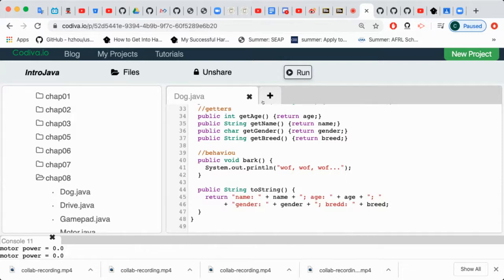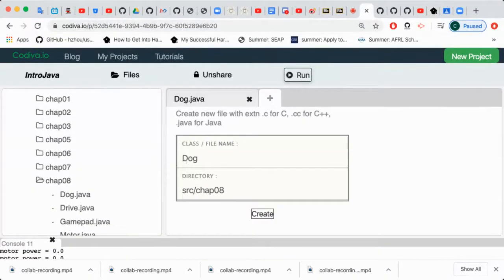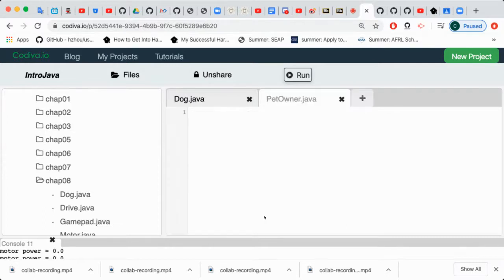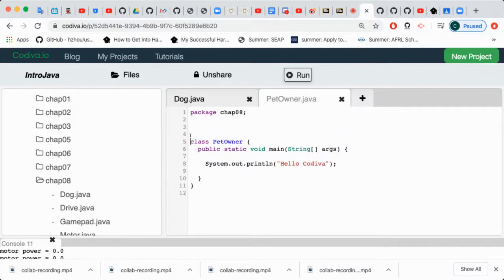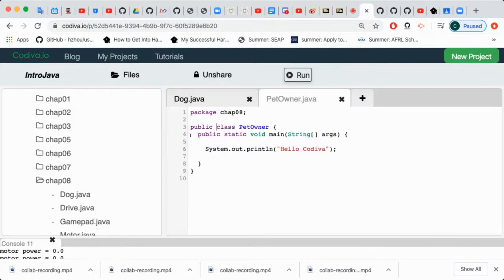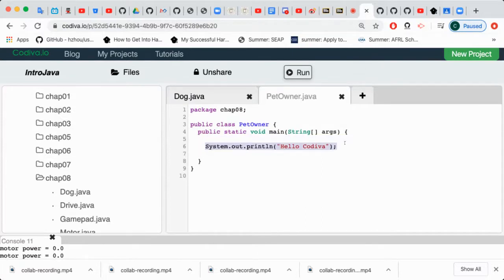After I finish this one here, I can add a class for testing the class. So what I can do here is create a PetOwner class. In the PetOwner class, I will say public static void main, and I can create a dog. So let's just say Dog, and we'll say myDog.